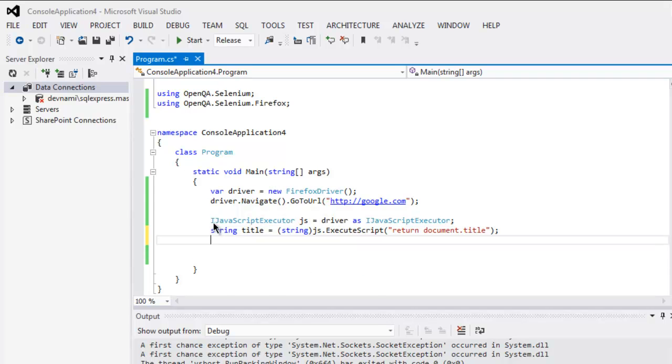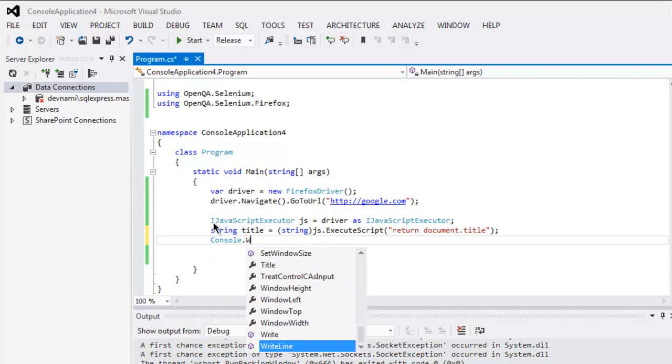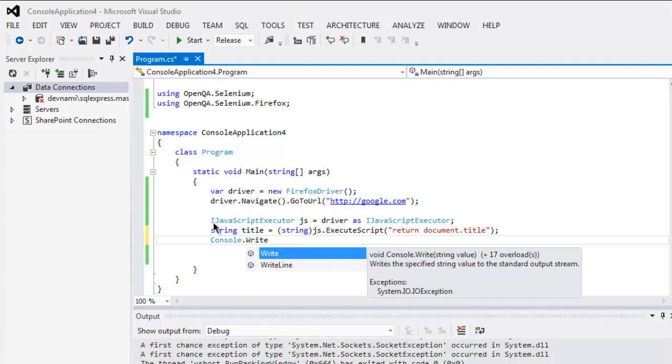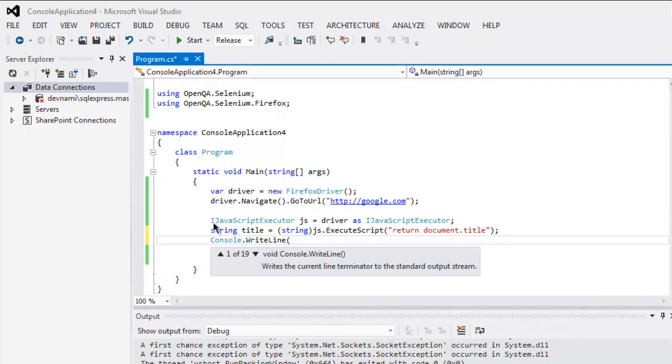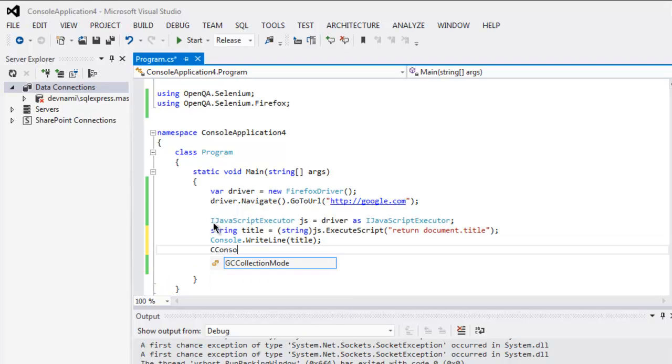Okay, the next thing, we will use Console.WriteLine and point it to title. Next thing, also use the Console.Read method. Okay, now the program is ready. It will execute the JavaScript return document.title within our test.